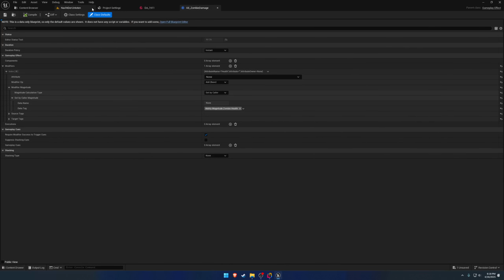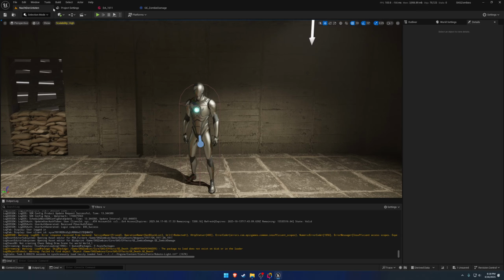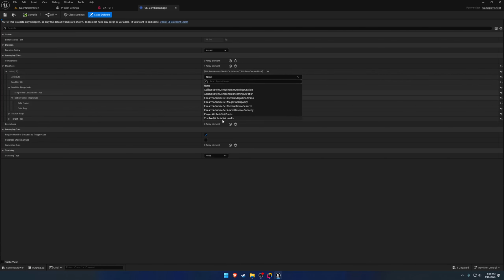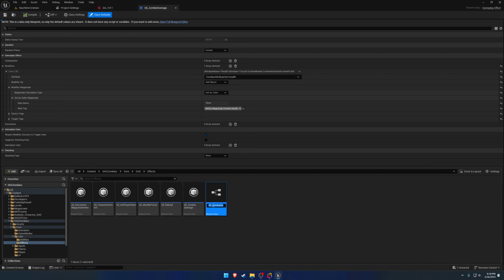So we want to go to our zombie damage, and we want to make a new gameplay effect. Actually, this attribute keeps getting unset for some reason. So let's set that back to the zombie attribute set and make our death effect. So GE_Death.